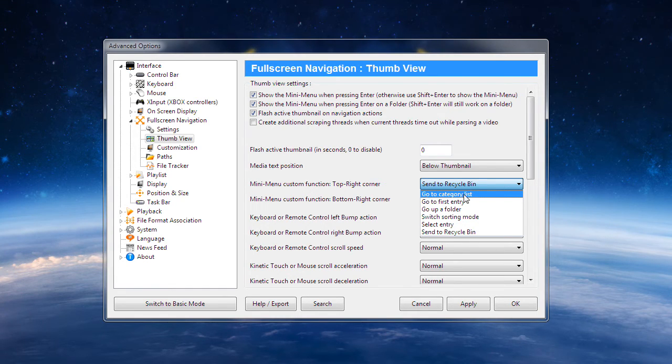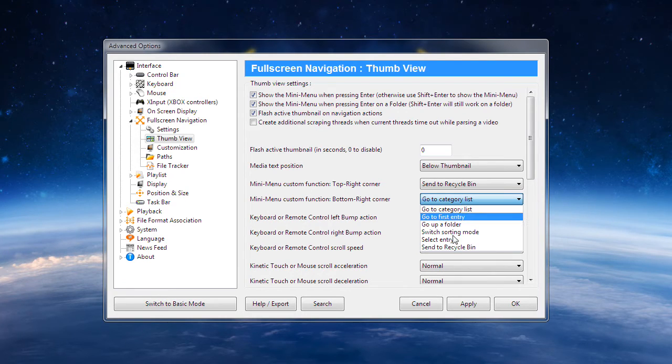As you can see, you can go back to the category list. You can go to the first entry in the thumb view list. You can go up a folder. You can switch the sorting mode. You can select the entry in case you want to erase it or copy it to another folder. And you can erase the selected entries or the specifically highlighted entry. These same functions appear on the other custom mini menu option.